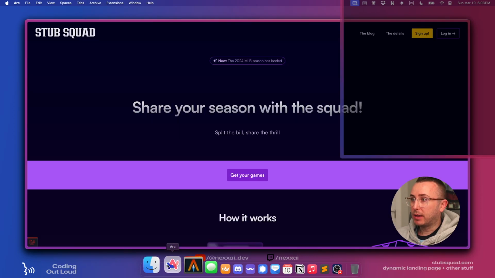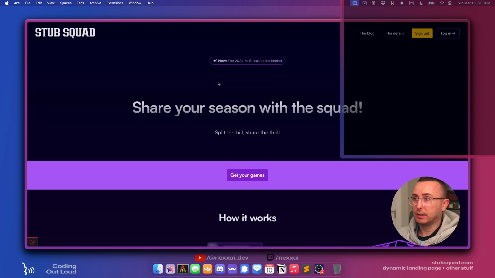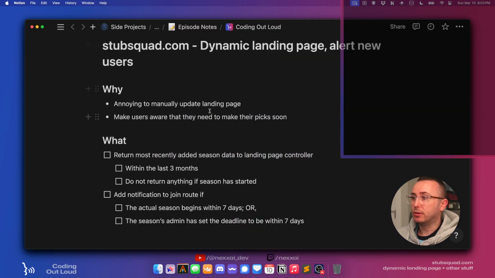And so what I mean by that is if we look at the landing page here, at the very top, there's this little pill saying, new, the 2024 MLB season has landed. So right now that's just manually added. It's obviously not great. We want to make it more dynamic, so that every time the person loads the page, it'll show the most recent season, or if there hasn't been one added recently, it just won't show anything. So that's the first part there.